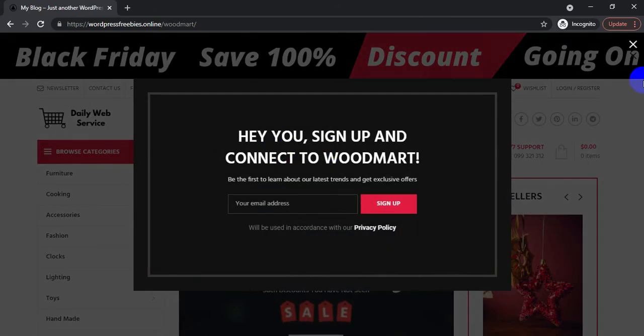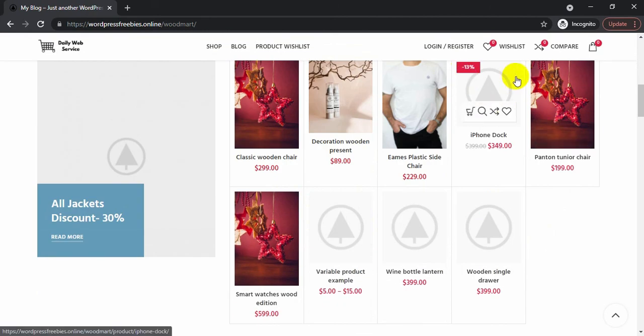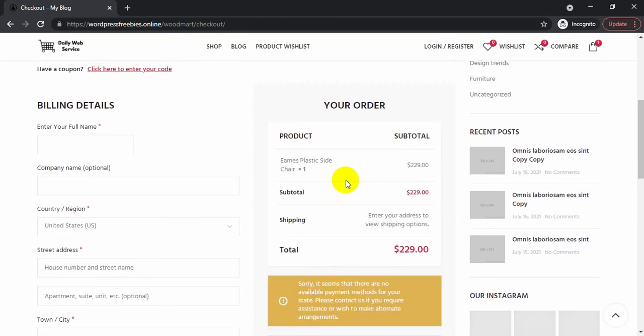And let me test this again. Simply let me close this pop-up. Actually, this pop-up is coming from the theme. And then simply click on this icon here, and this will take us to the checkout page. So I hope that you have understood how this is working.